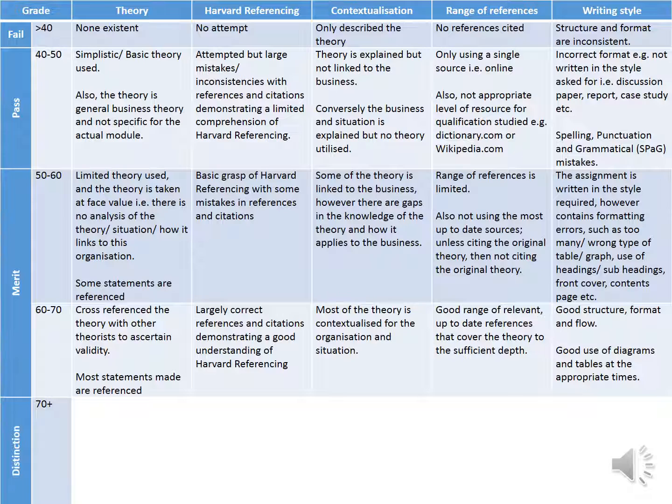Same again with writing style, so it should have a good structure, a good flow. I always say, imagine there's a piece of string that goes through it all. But that then also links, don't forget about linking up your introduction to your conclusion. An introduction is setting up what I'm about to read. A conclusion is, if I just read your conclusion, do I know what your assignment's about, just off your conclusion alone? Then finally, that high grade, the distinction grade.